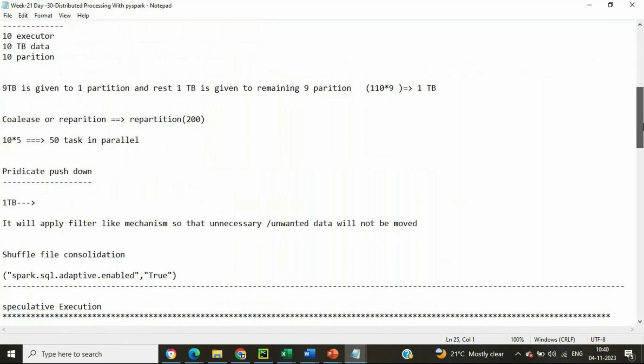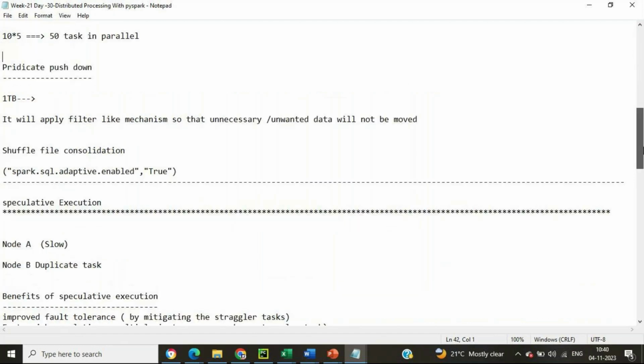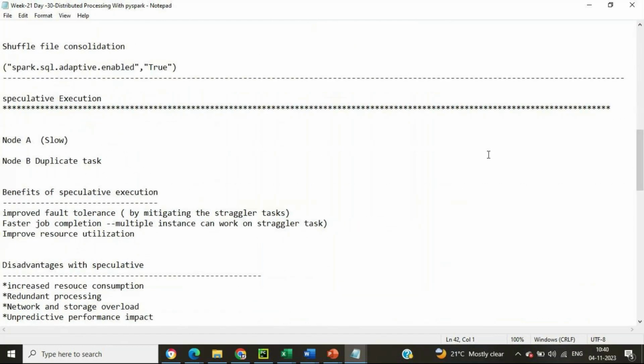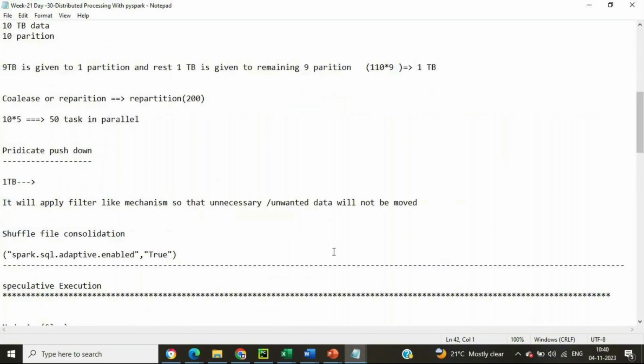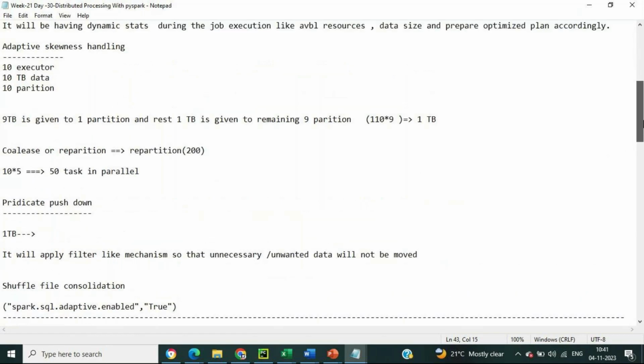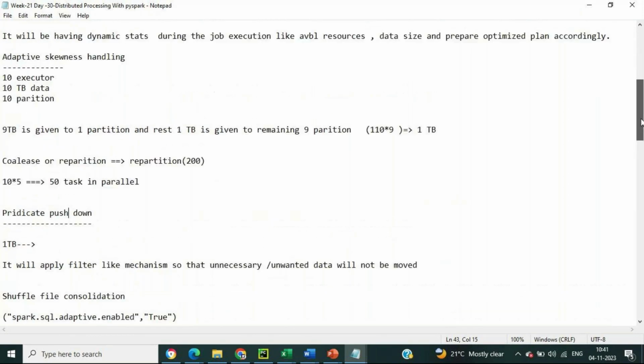And what are the benefits that we get based upon AQE? Like predicate push down, that is nothing but applying a filter-like mechanism, and dynamically applying repartition and coalesce onto the data, so that the amount of shuffling will be less, and then you will be able to get the optimization.